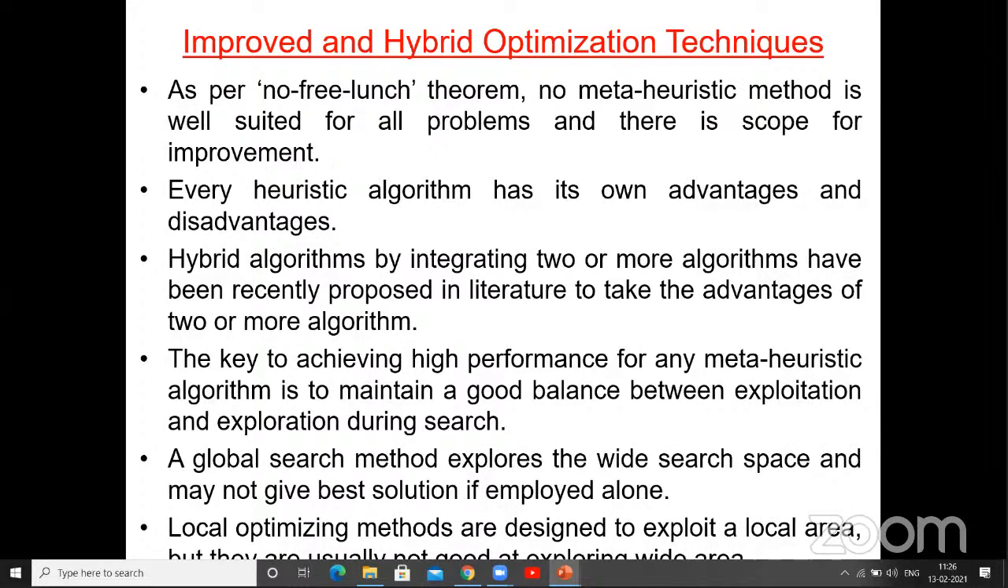Okay, so actually, in any optimization technique, there are two stages. One is called the exploitation stage, and the second one is called the exploration stage. Exploit means it will search nearby areas. Explore means it will search a large area. So all the optimization techniques should have these two capabilities. It should be able to explore as well as exploit.